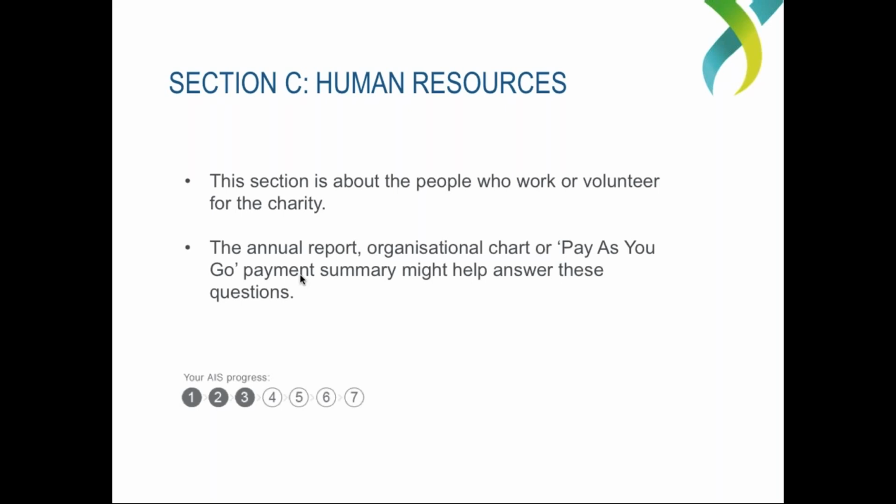These people may have volunteered just once for an hour, or they may have volunteered every day. Each charity will be different. Volunteers can include unpaid board members and committee members as well, so that's important to keep in mind. If you're not sure of the exact numbers of your volunteers, just estimate to the best of your ability. This is where your annual report, your organisational chart, or your pay-as-you-go payment summaries might help in answering this particular question.